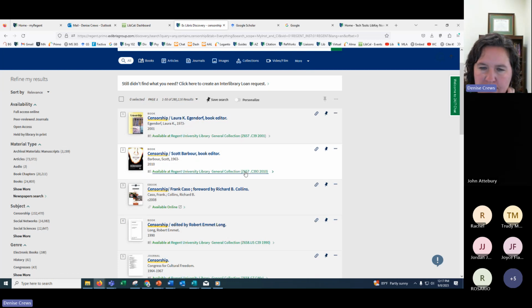So notice there's other books on censorship under Z657. So you could actually go to that section in the library and browse on the shelf and find all the books on censorship. And then you could sort of compare them and see which one you like the best, which one is relevant, and so on. If you want a more recent source, you can also look at the year if that matters.